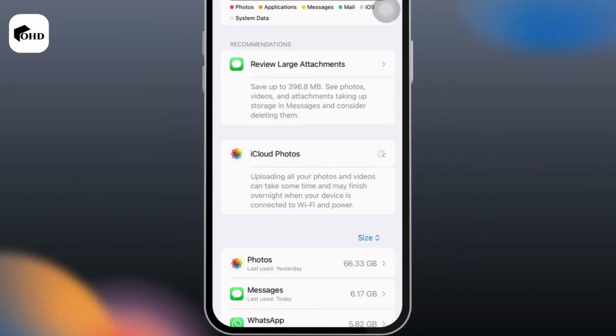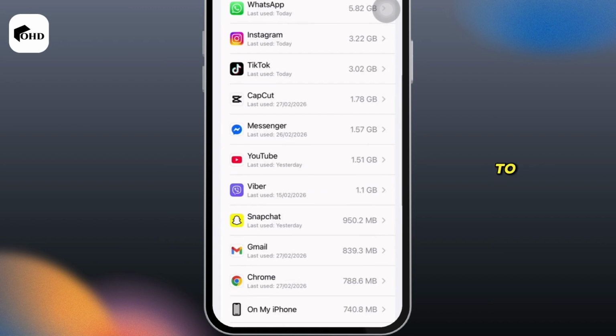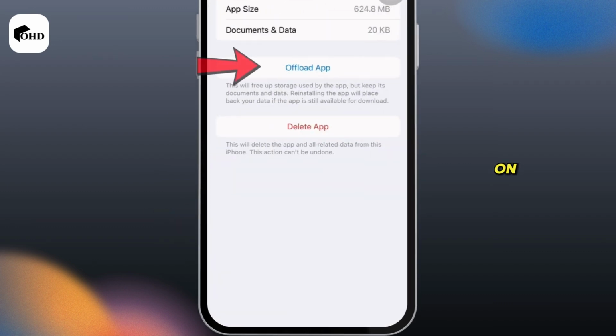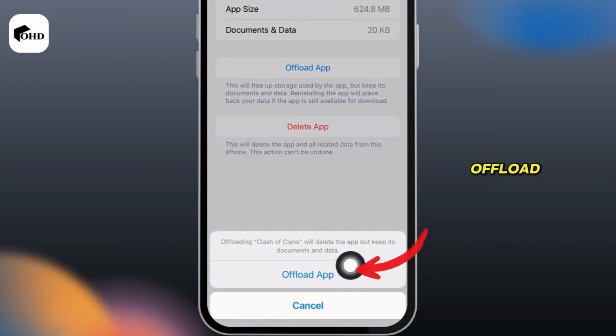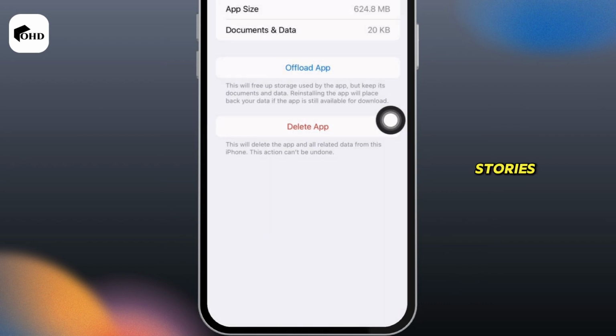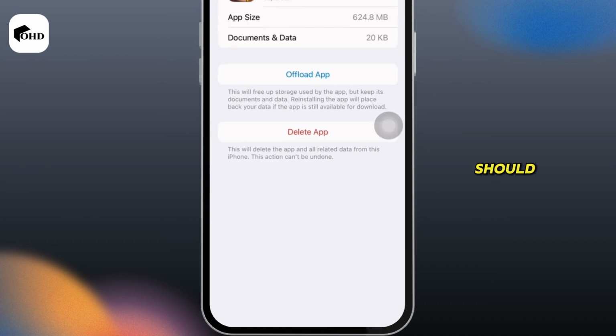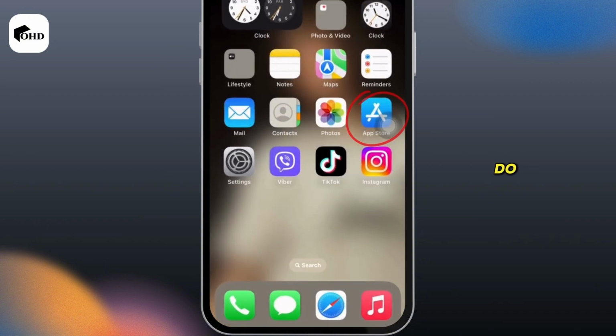In this page, scroll down and head over to Clash of Clans. Tap on Offload app. Once again, click on Offload app. It will clear the cache and the storage of the application. It will also remove all of the unwanted bugs, and it should also fix the issue that you have been facing. But in case it doesn't fix the issue, the next thing you want to do is head over to App Store.